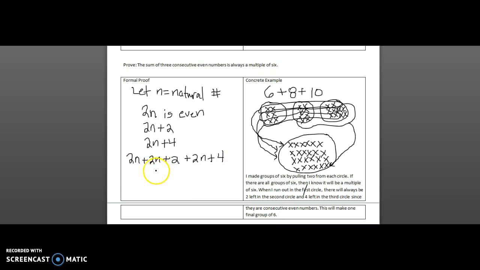Simplify this expression. So I've got 2n, 2n, 2n. That's a total of 6n. And 2 and 4 is 6. So now one more step here so that I can make my grand statement that I know this number right here is a multiple of 6.